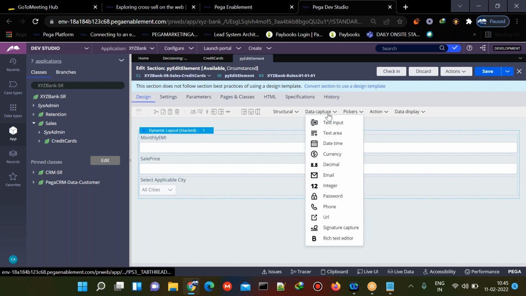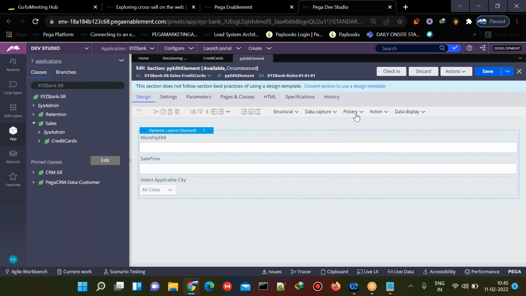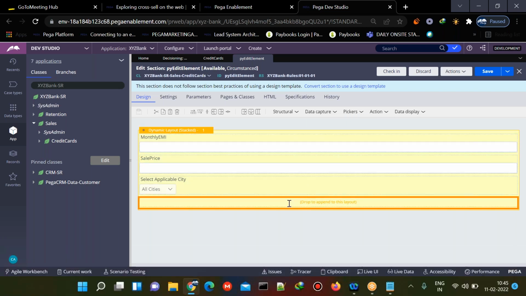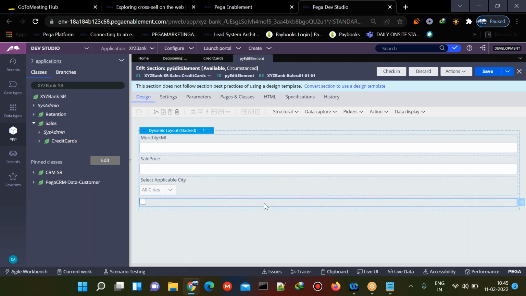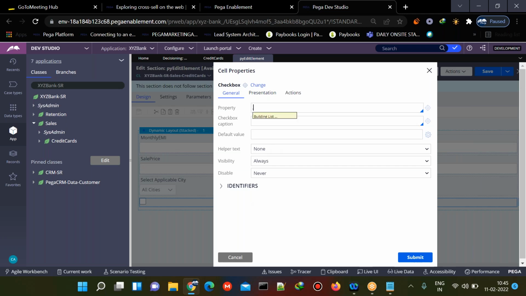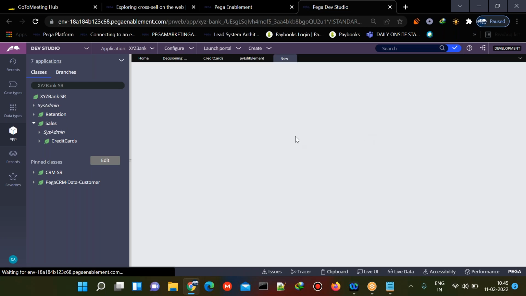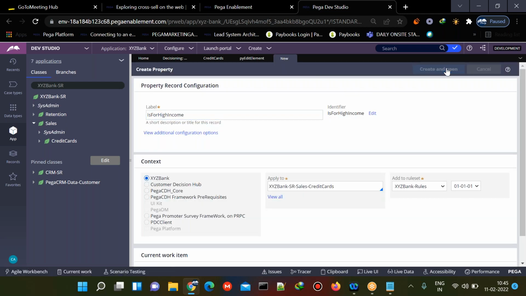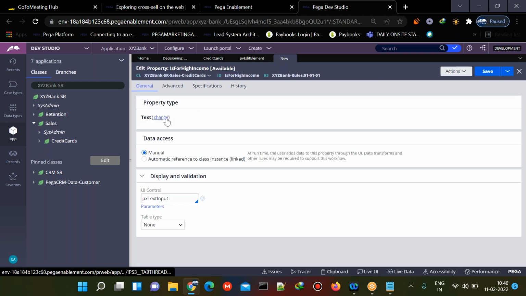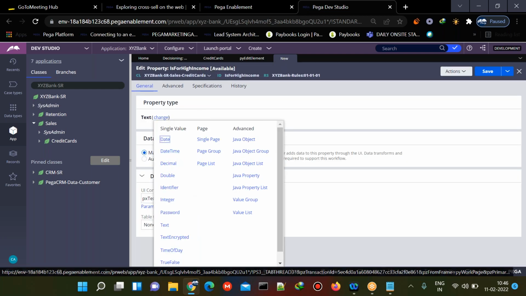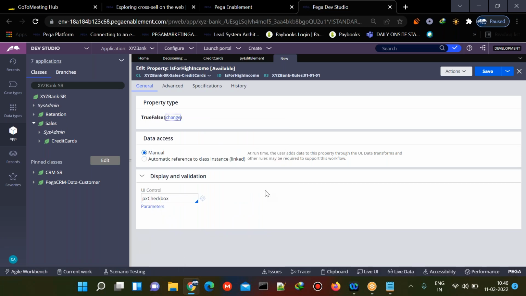Similarly, let us add a checkbox. I will say here checkbox. Is for high income, like that I'll give. Okay, or let us say, yeah, let's give it as is for high income. Now I'll give it as true false attribute. See, this is a boolean, right? Checkbox is nothing but a boolean. So I'm giving it as a boolean attribute.